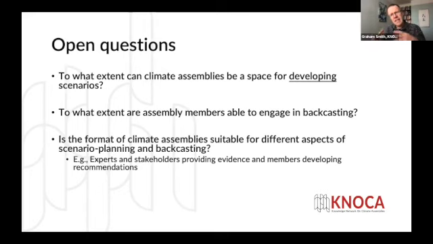And is it that the assembly itself may be better for certain parts of scenario planning and backcasting, but not necessarily for others? So given the relationship between experts and other stakeholders who provide evidence and members who develop recommendations, given that division of expertise and division of labor, which parts of scenario planning and backcasting are suitable to be done in assemblies and what needs to be done elsewhere?